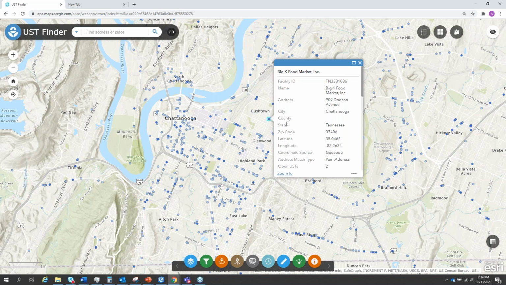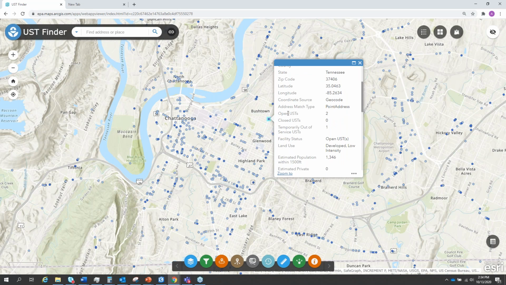So here we geocoded this location, and then we give a sense of the accuracy of this location. So this is pretty accurate. Here we've got the number of open underground storage tanks. There's 2 at this facility. The number of closed and the number of temporarily out of service tanks.